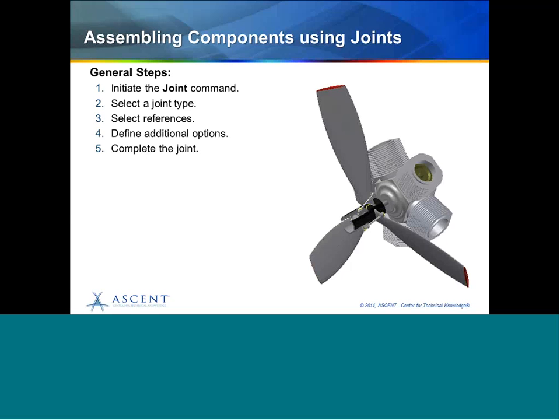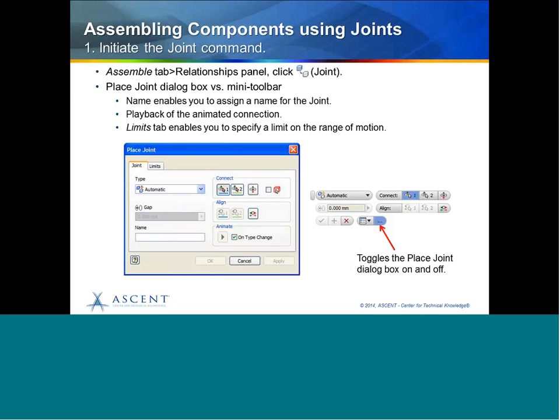And when you complete the joint, the 2 pieces are together, and you can actually drag within the model to test that degree of freedom. So this is a really great tool for testing the function of your assembly. So in terms of initiating that joint command, we mentioned it's on the Assemble tab in that Relationships panel, so right beside the Constrain tool that you're all familiar with. And when you initiate that command, it opens the mini toolbar, which we have here in the image on the right, and also the Place Joint dialog box, which also appears.